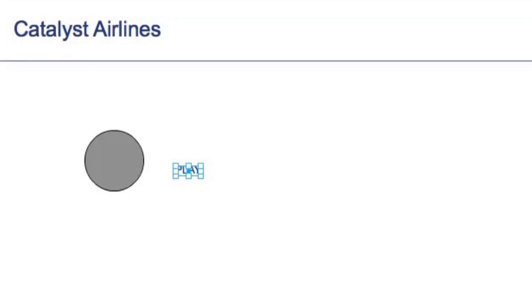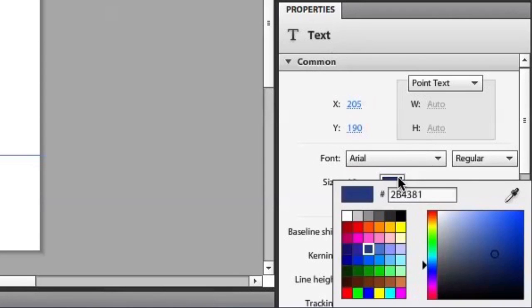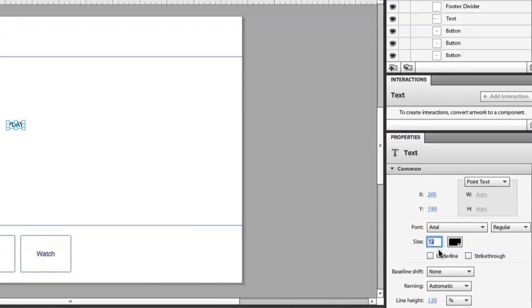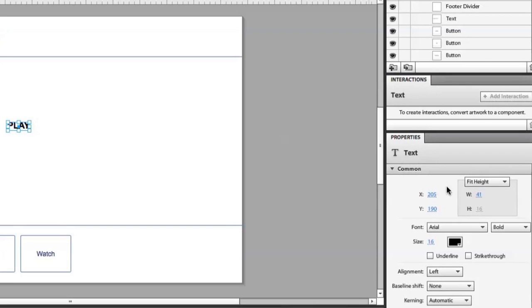So with that, I'm going to make that black, and let's make that a little bit bigger. I can make that, let's say, 16, and I'm going to make it bold. The other thing I'm going to do is make this fit height. If you remember, fit height allows me to define the width of this particular control, but not necessarily its height. So I'm going to change its width to 60.